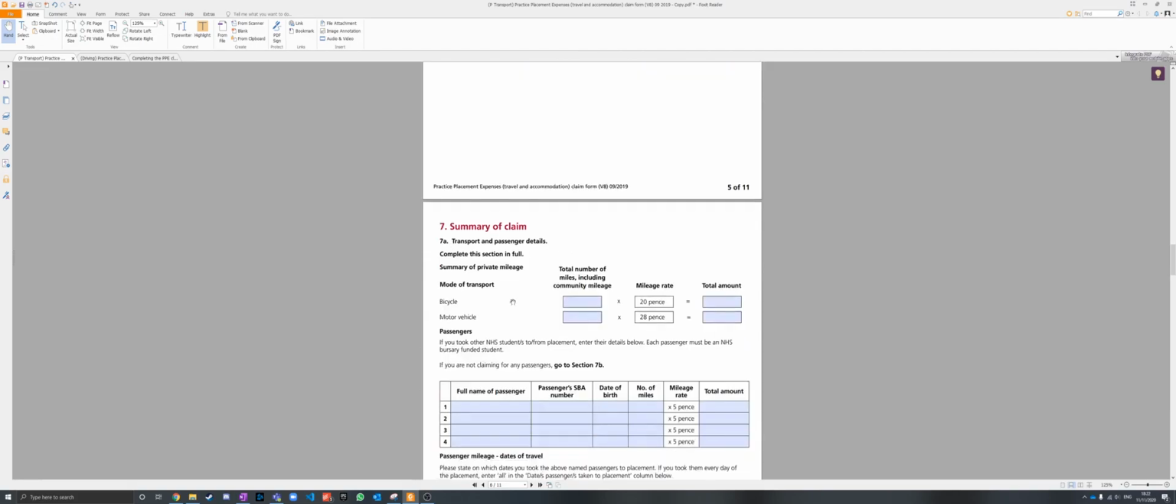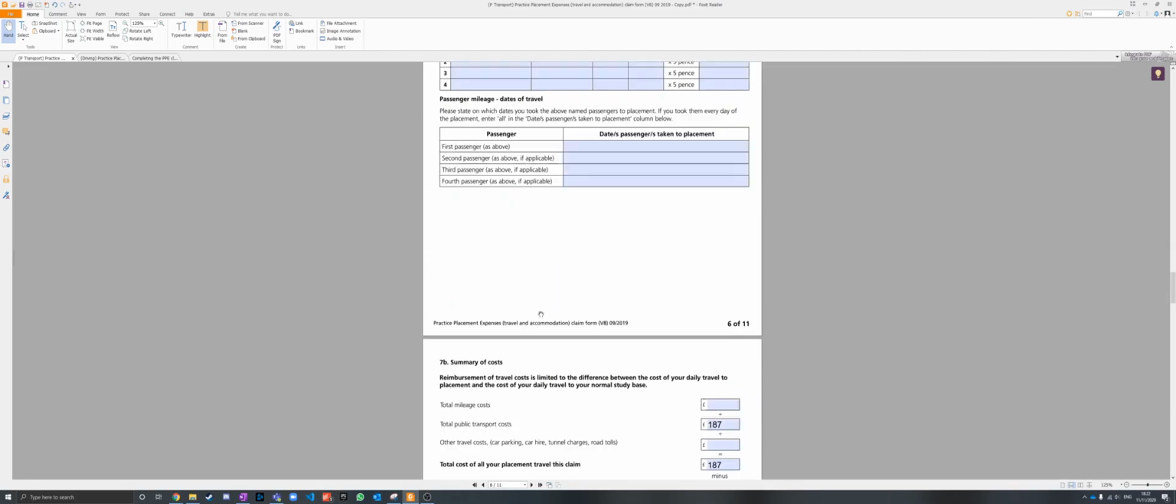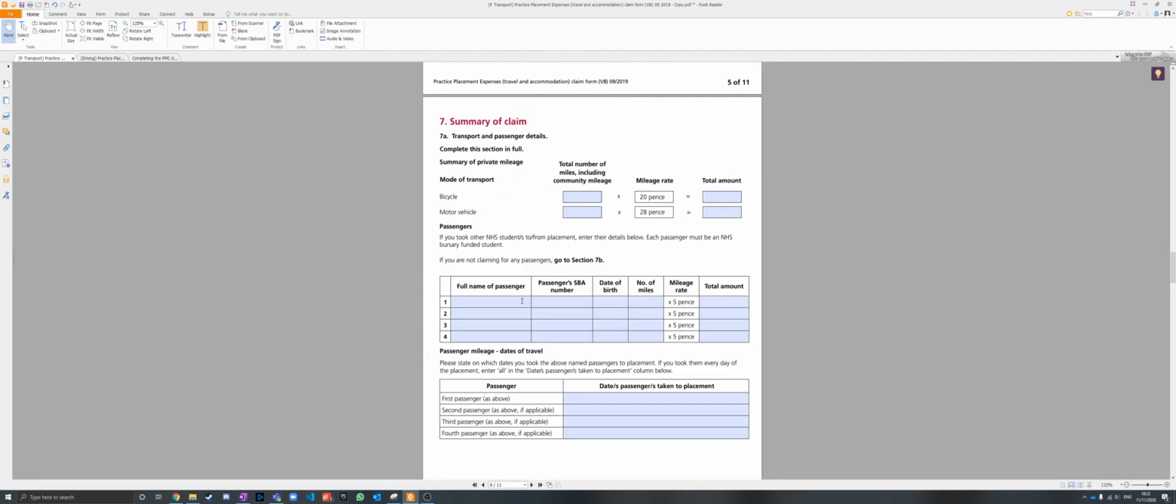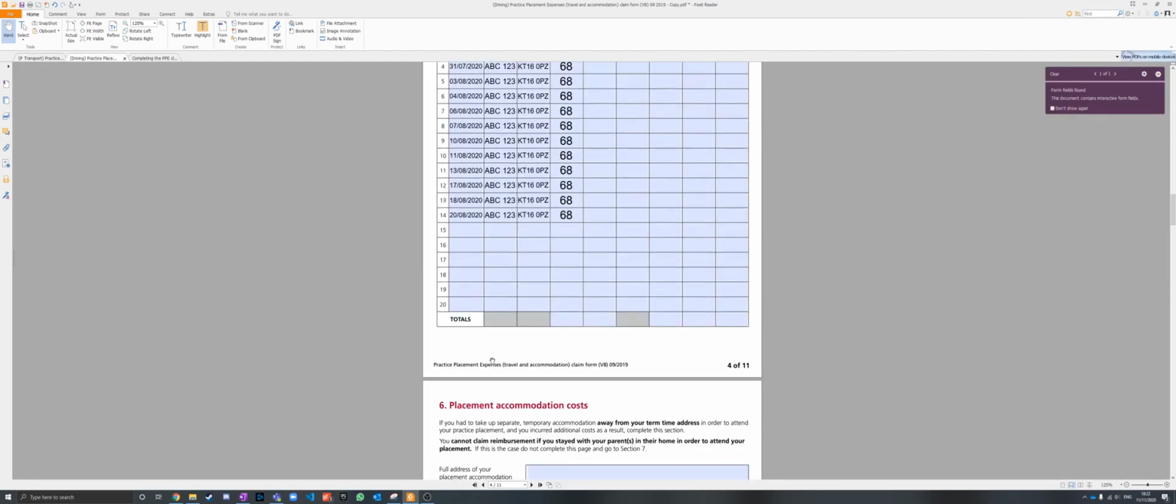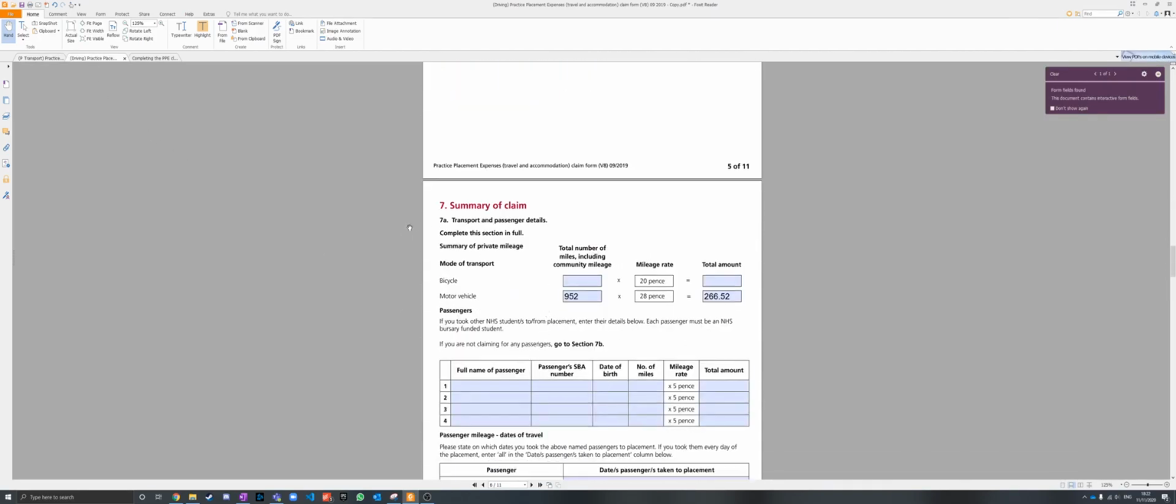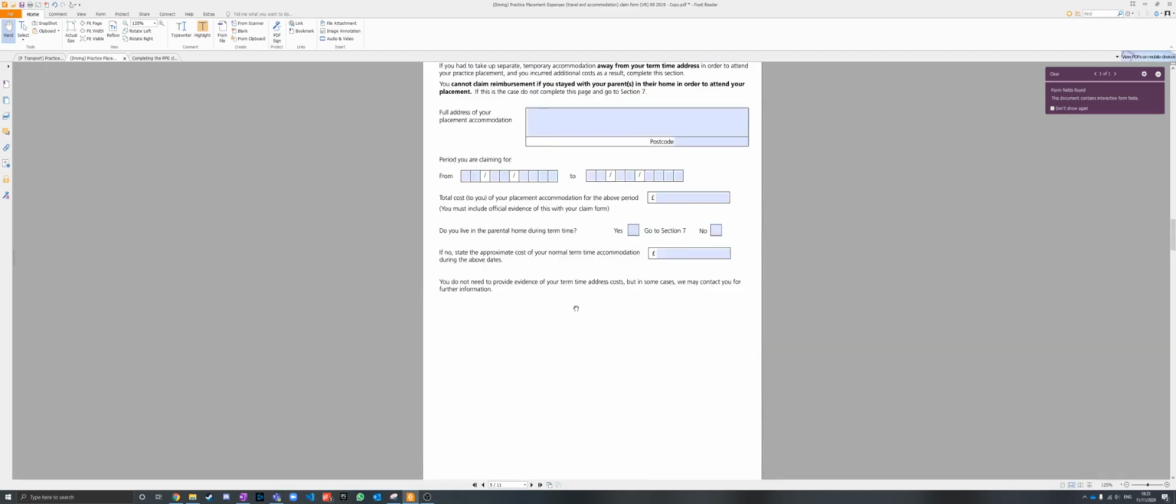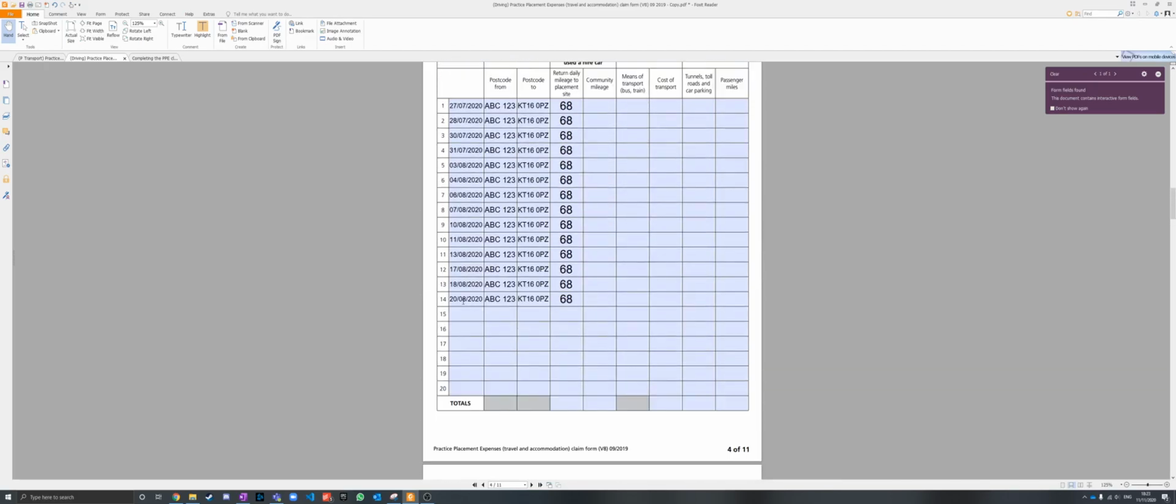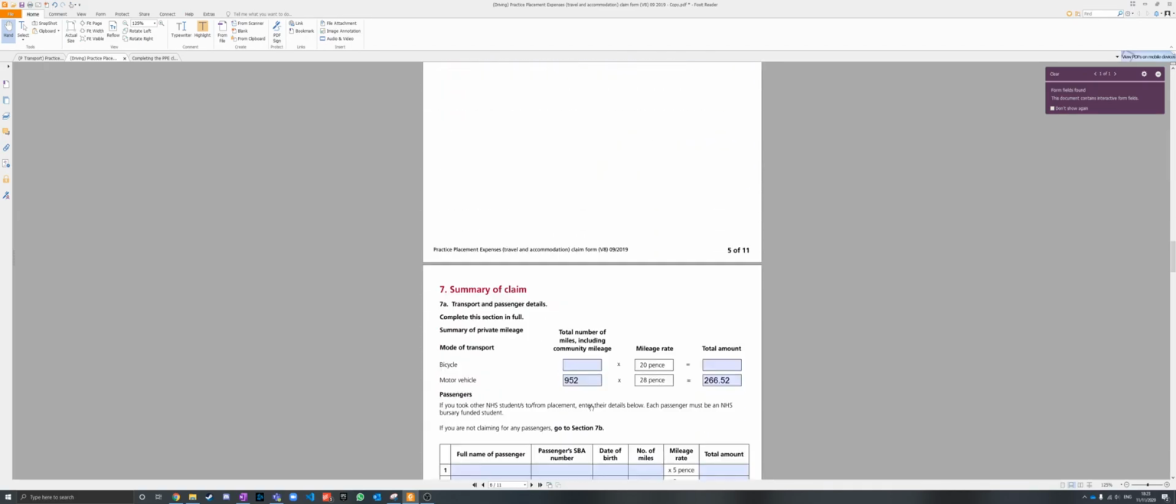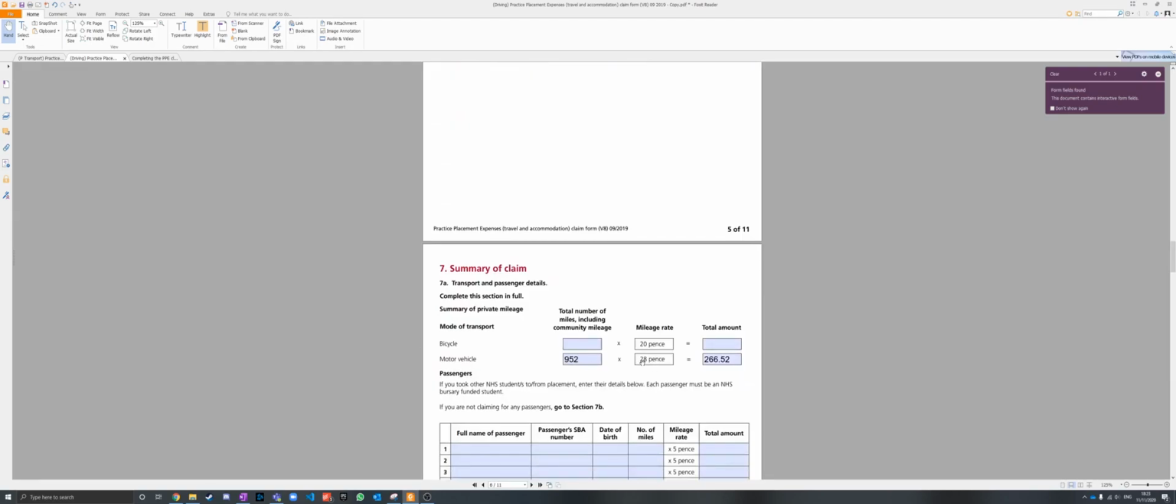Now here you make a summary of your claim. This is section 7, all about making a summary of your claim and totaling up all the costs. So first of all, I'll go through the driving one. This bit you fill in if you drove or you took a bike. Essentially you total up the number of miles that you took. So for me it was 68 times 14, which is 952 miles, and they reimburse quite a lot per mile. 28 pence per mile is a lot, especially if you do motorway driving. So for me they wanted to reimburse me £266.52.